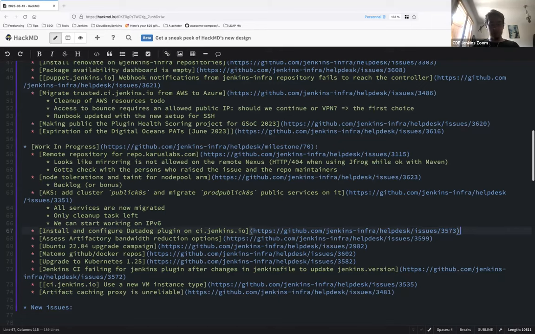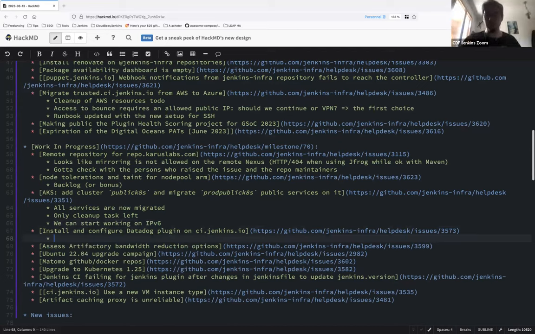Okay. Next one, install and configure Datadog plugin on CI Jenkins IO. So that one accidentally led to 5 minutes of CI Jenkins IO unavailable. So that happened. We have learned from the process. The main point to have in mind for everyone, when you want to remove a plugin from a production controller, start by checking the JCasC configuration. Otherwise, a restart of the controller will lead to an HTTP 500 error because JCasC will try to configure an item that is not provided by any plugin since you just removed it from the controller.